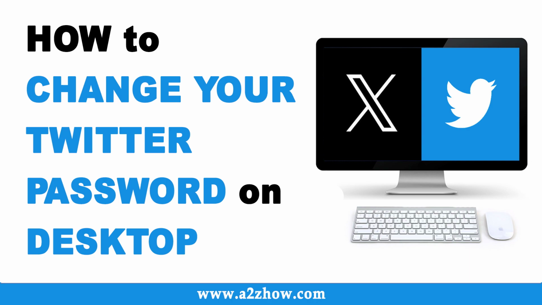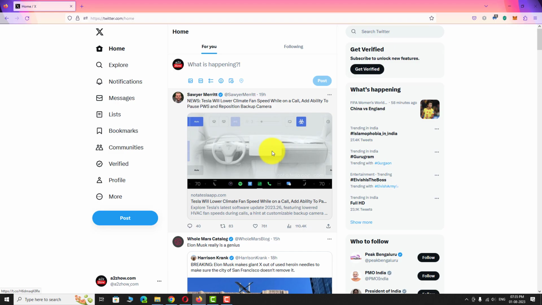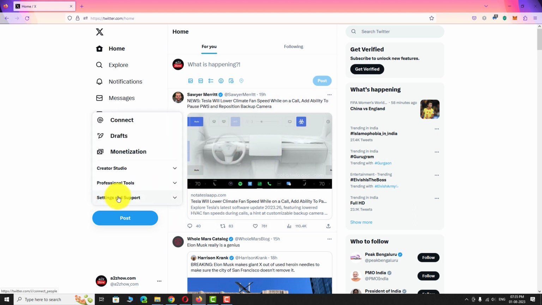How to change your Twitter password. Log into your Twitter account if you are not already logged in. Click on the More tab in the left sidebar. Click on the Settings and Support from the pop-up menu. Now click on the Settings and Privacy from the drop-down menu.